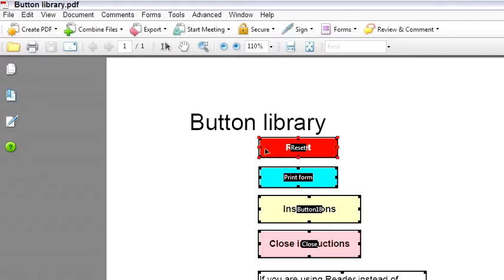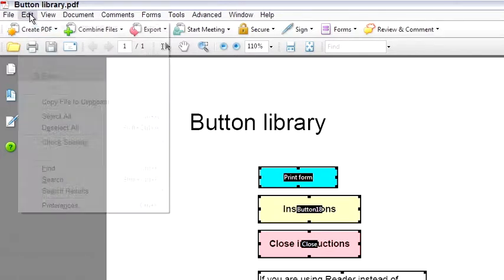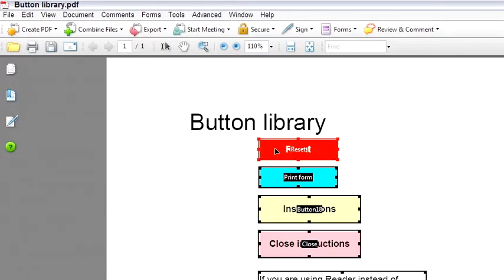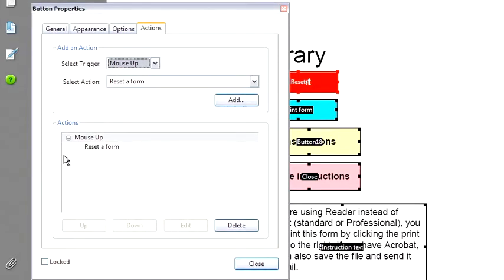You'll notice that when I opened this button in the first place, it didn't have its action set, and frankly, a reset button is a reset button is a reset button, so there's no reason not to have that action set. I'll select this button, hit the delete key, choose Edit, Paste, and in this case, I'll just put it up here at the top. When I open it, you'll see that in the actions, the reset form action is still in place.